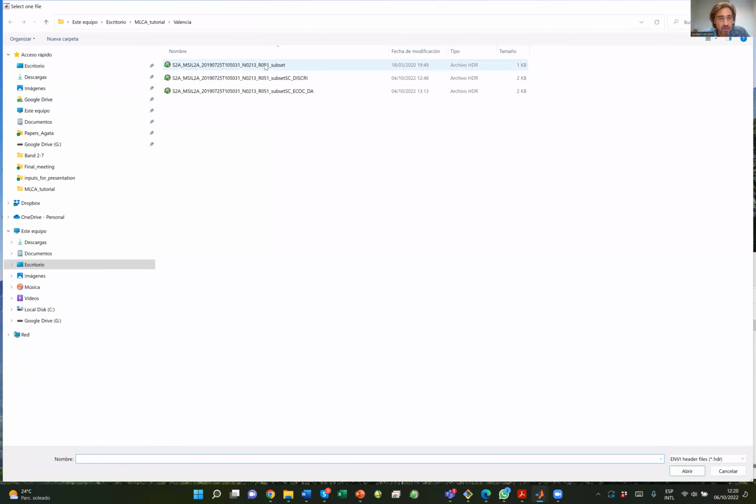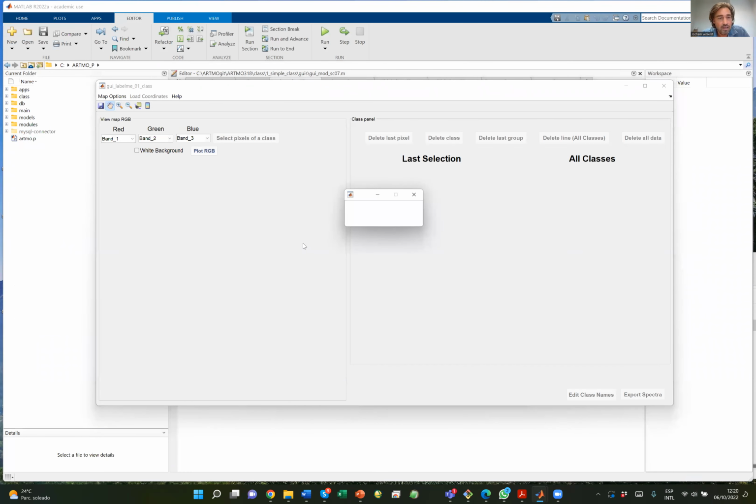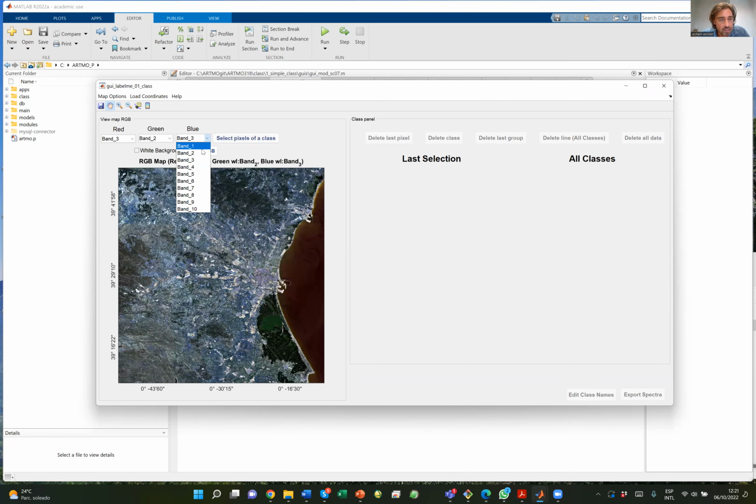And here I will open this Valencia. It's an NDVI and Sentinel-2 subset, and it will appear on the left panel. I can change the colors. Let me show it as an RGB. Okay, this is our image, and imagine that we want to classify it in a very simple way. The easiest way is to manually select some pixels of our class.